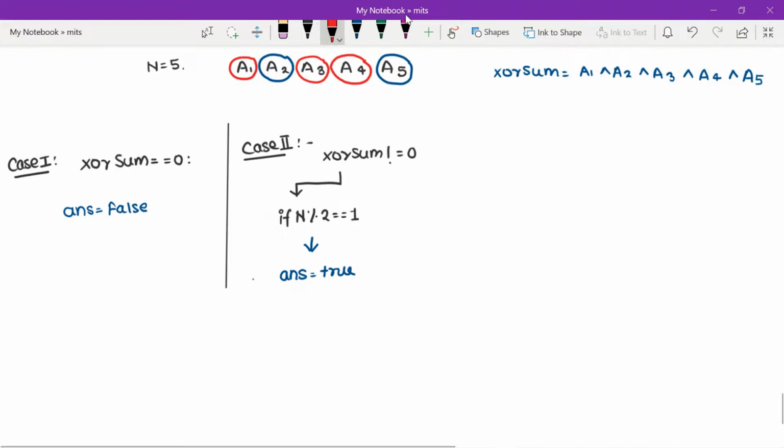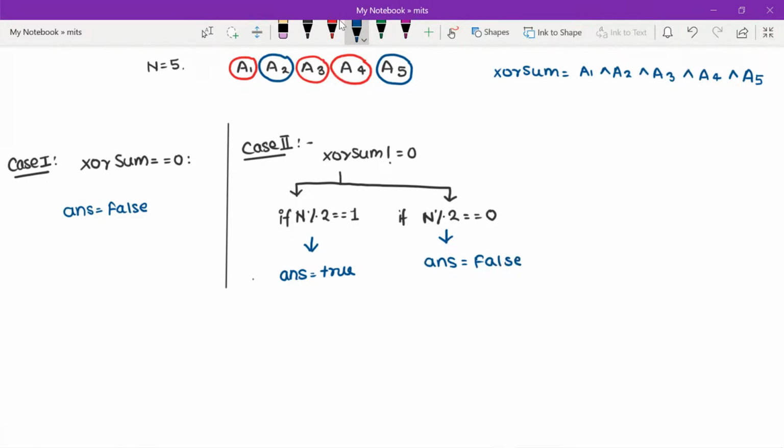So this is my general strategy. If the value of n is odd, then the second player can win the game and we return true. And what if it is even? The else case. So if n mod 2 equals 0, then in that case the player 1 has a strategy to win the game, so the second player will lose the game, so we return false.